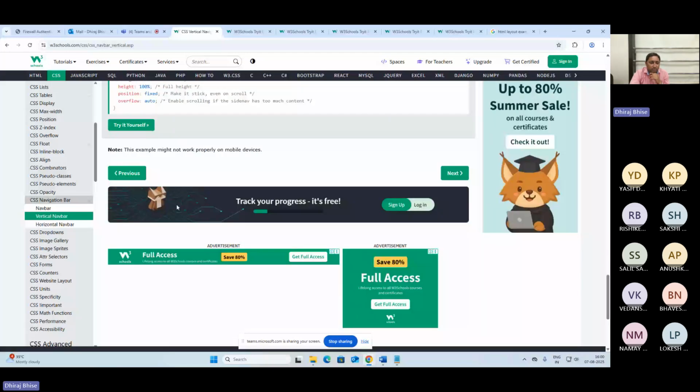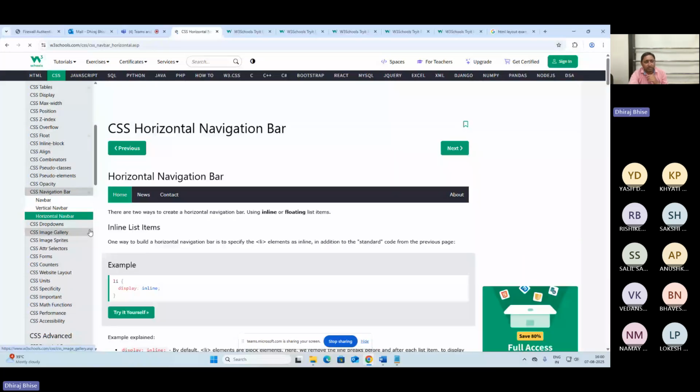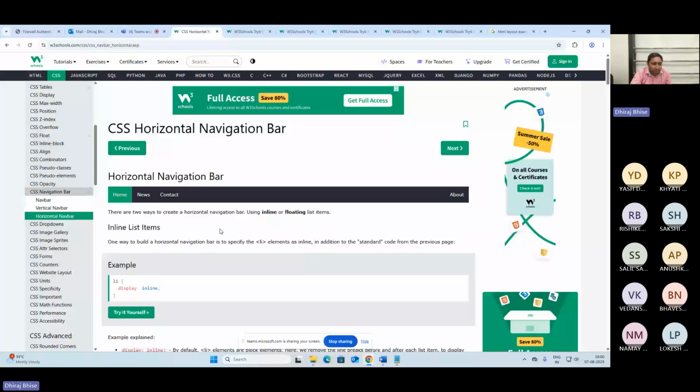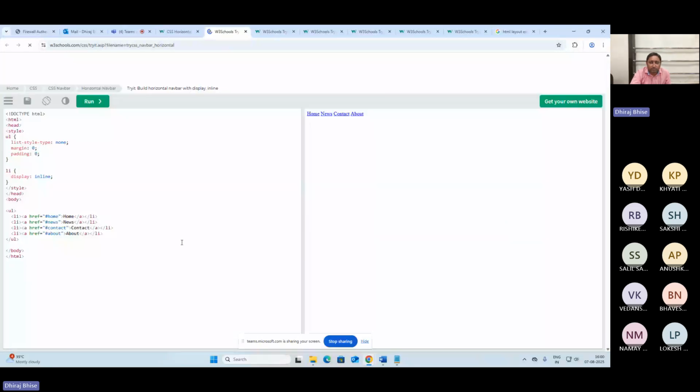One important point: horizontal navbar. This is again a very important type of navigation method that we need many times in our web page design. So look here with this first example. This is your simple horizontal navigation items: home, news, contact, about.